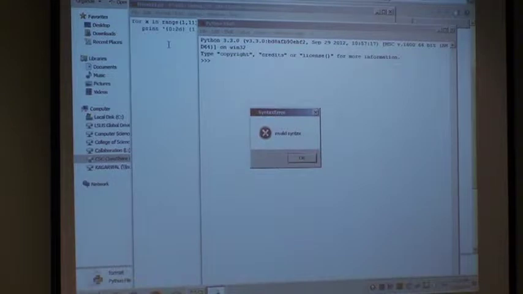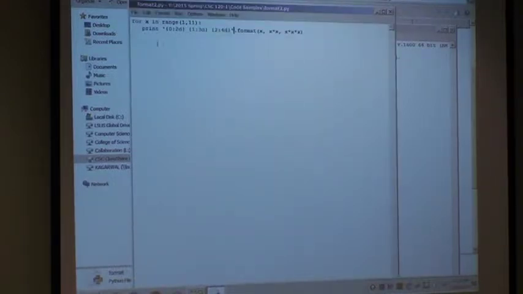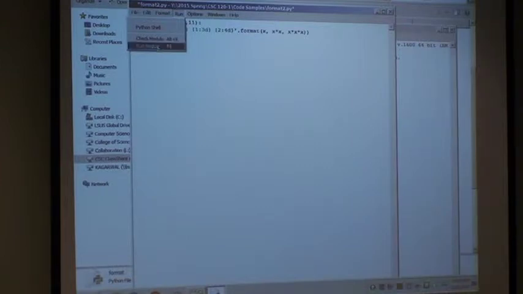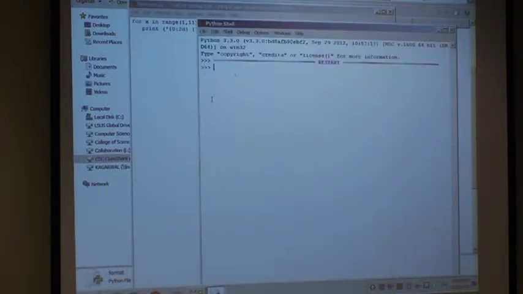Invalid syntax. Oh, that's because this is the older version of Python. What do we need here? Parentheses. Okay. That was 2.7.2 or something. Okay, here. Does this look like a neatly printed table? That's why we are doing the formats, right?